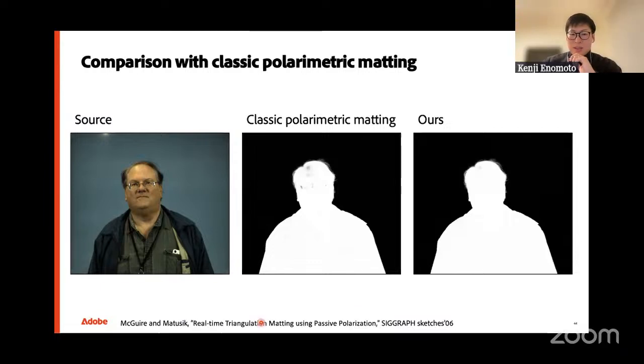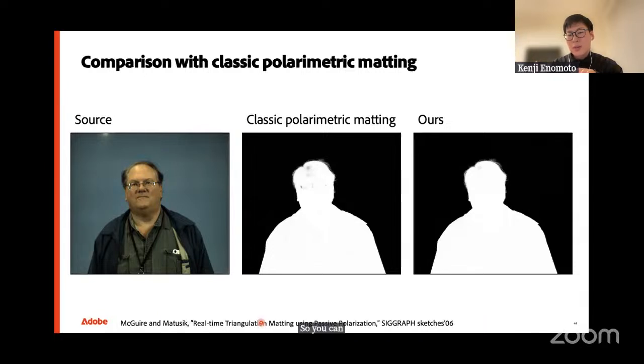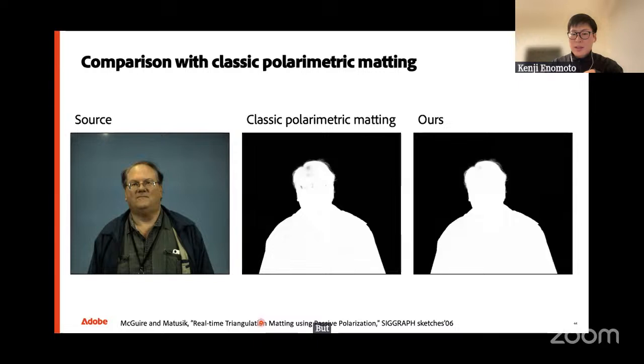Currently, these are perfectly per-frame methods. So the computation for the previous frame cannot accelerate the computation for the next frame, but it is completely parallelizable. So you can process each frame in parallel, let's say, for the offline application. But yeah, like you said, currently this method takes some time.